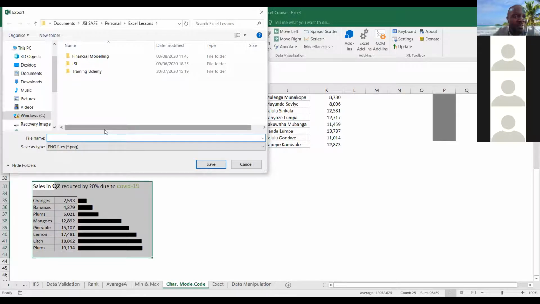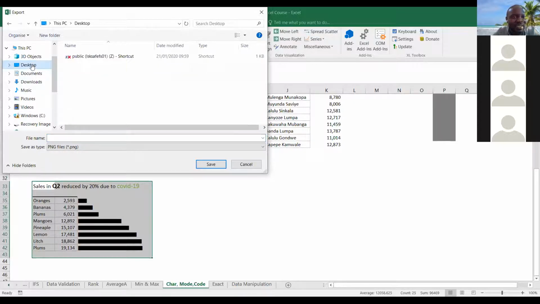I don't know where you want to have it. Maybe have it on the desktop, or on one of the folders that you can't forget where it is. Okay, you can just have it on the desktop. We'll be able to see it. Then go on file name. Just type maybe sales in Q2.